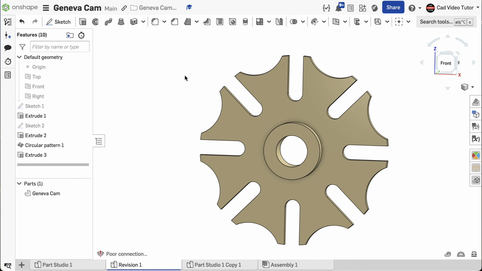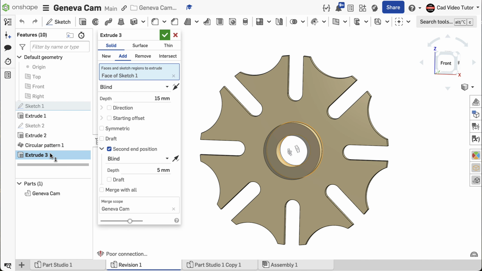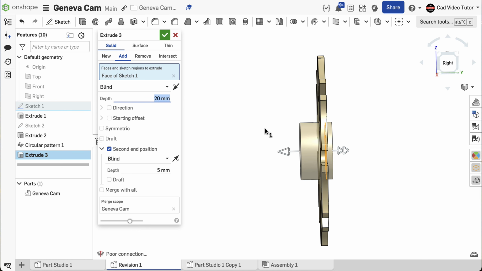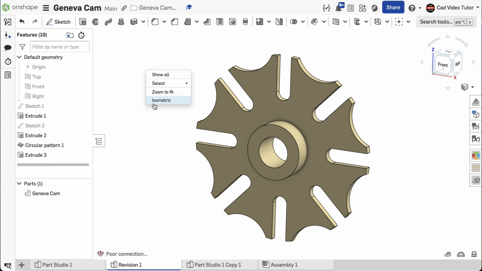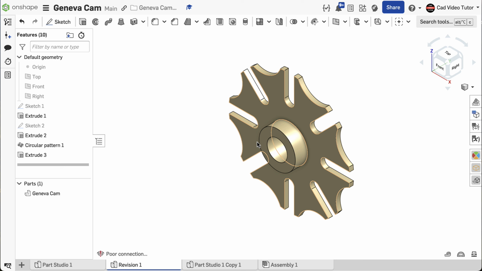Last, we need to edit the hub. Double-click on Extrude 3. Change the depth of the first end position to 20. Click the green check to accept. With all of the revisions completed and no errors in the feature list, we can check the mass properties to make sure the revision is accurate.